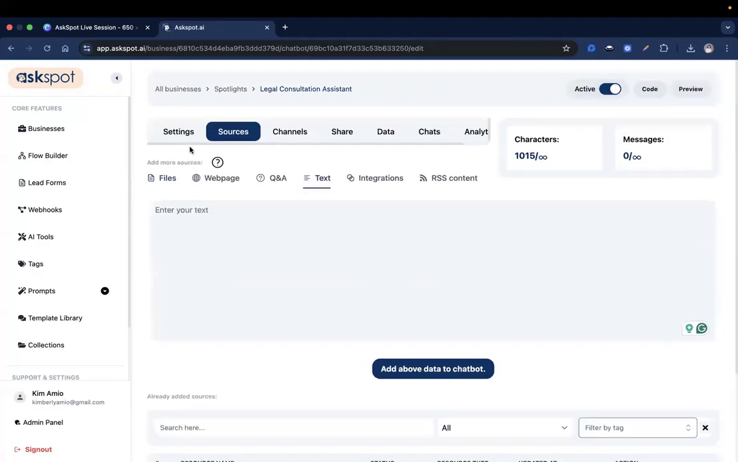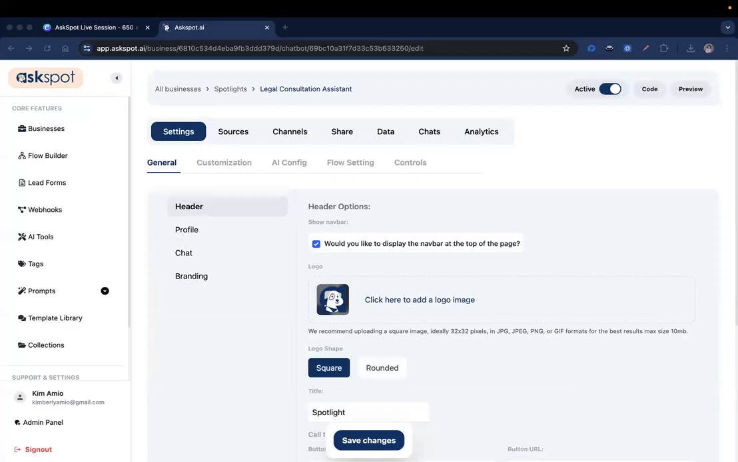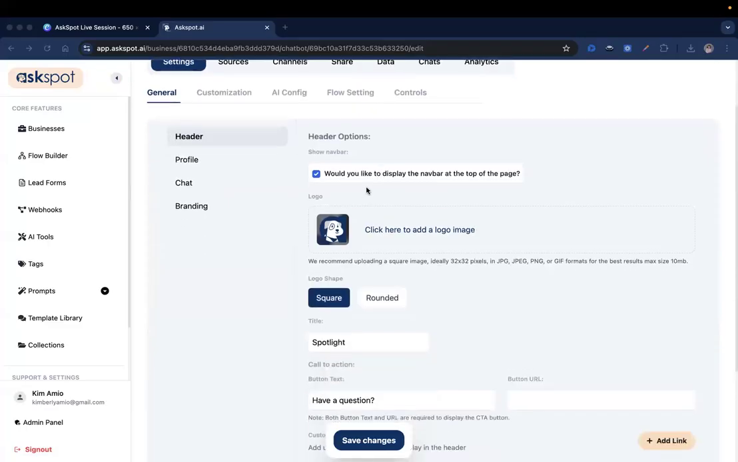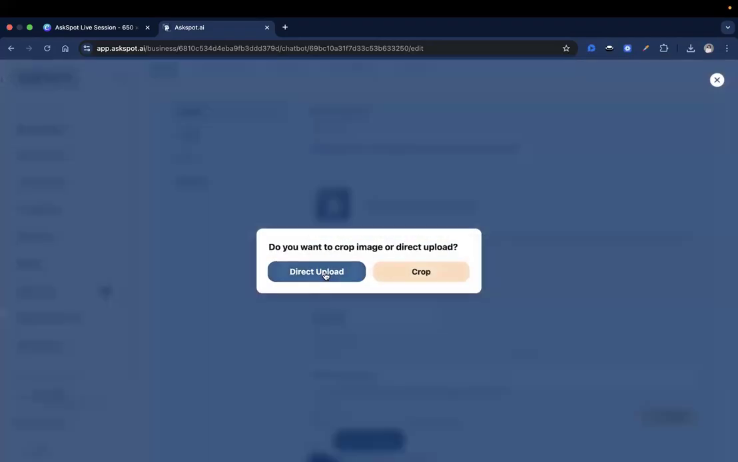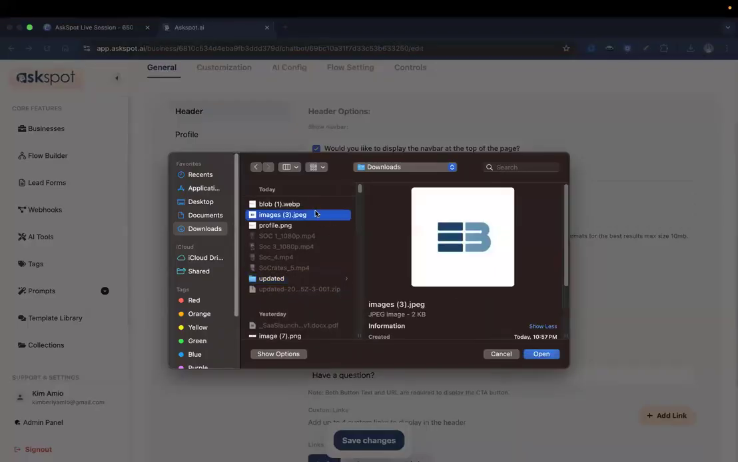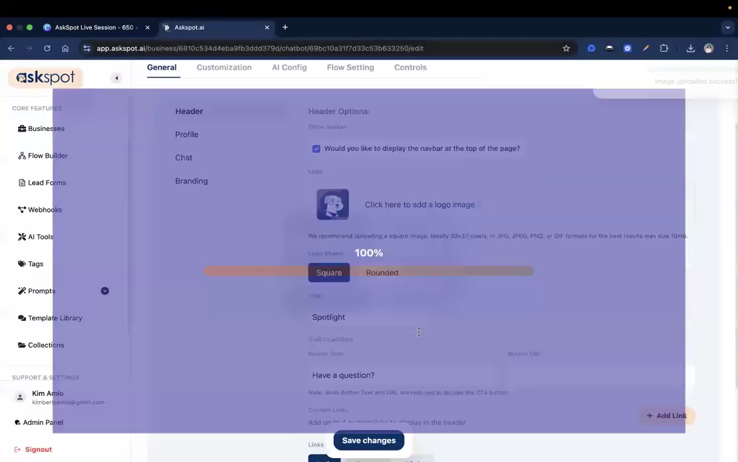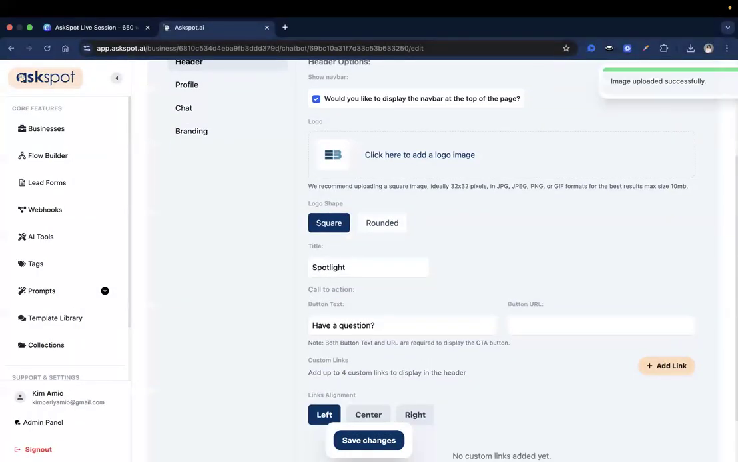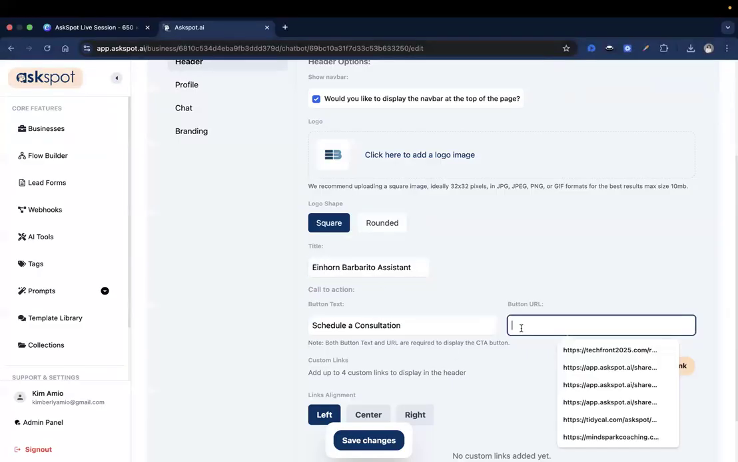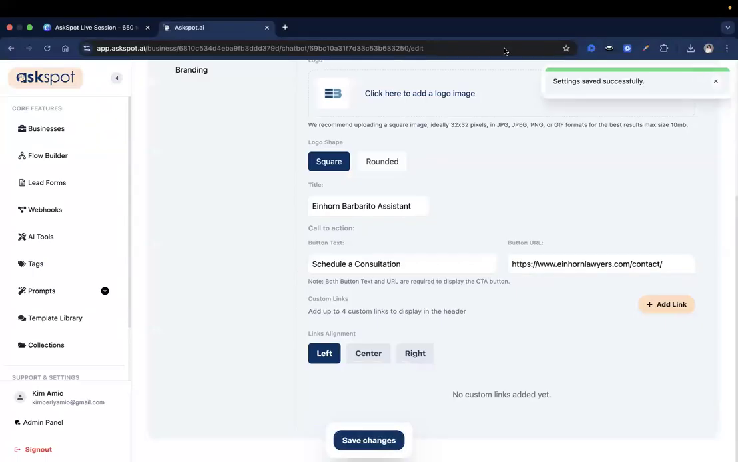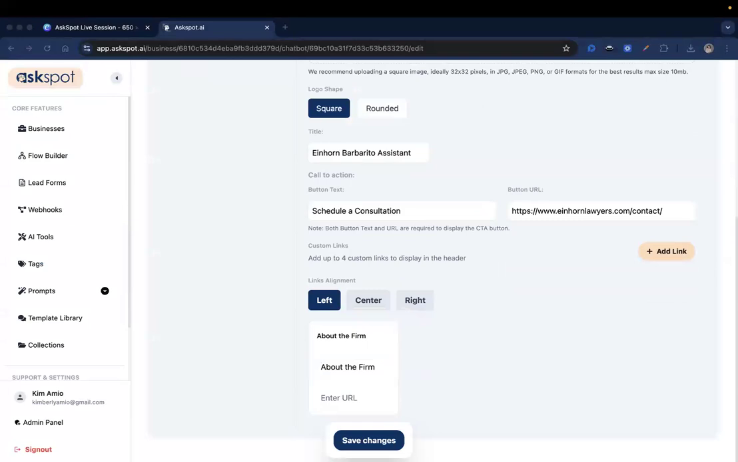And then for the settings, let me also customize the header. First thing is their logo right here. Direct upload. I got this logo, I think, from their LinkedIn page. As for the title, let me just put this spotlight title right there. Also the question and the button text, and also the button URL. And then let's add a link. The first link that we will add is this one, and also the exact link. Then add another one.